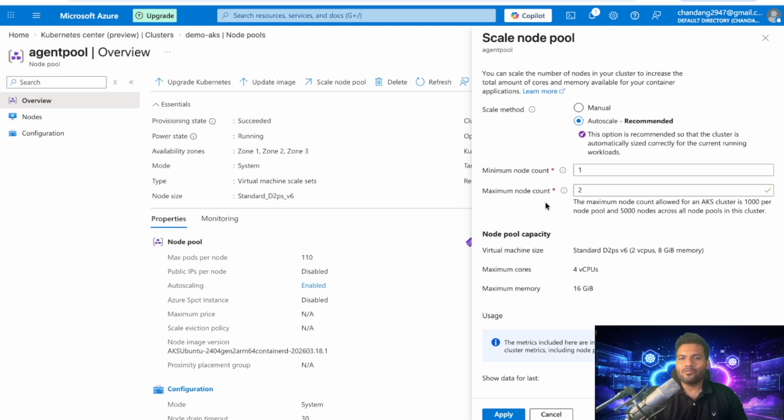We can configure that by setting the max node count here, and based on the max node count it decides the node pool capacity. Here you can see that the min node count is 1 and the max node count is 2. It shows the capacity as 4 vCPU and 16 GB, so it's calculating that capacity based on the max node count. Each node has 2 vCPU and 8 GB, so since our max node count is 2, it calculates the capacity as 4 vCPU and 16 GB.